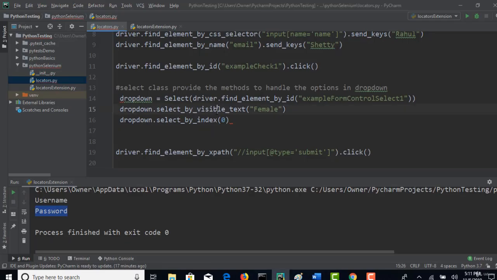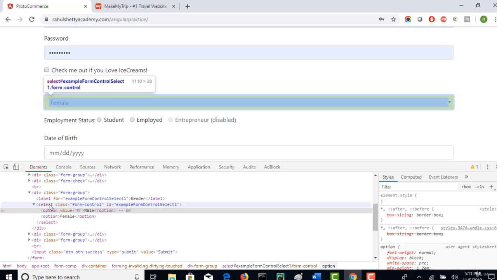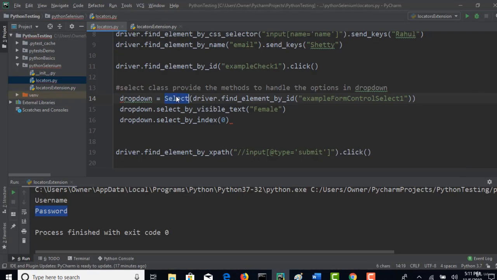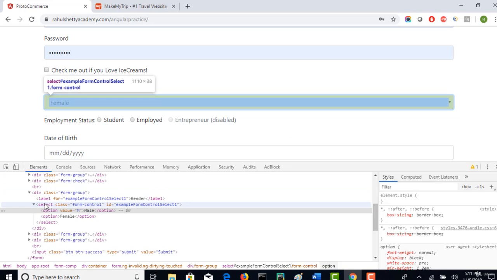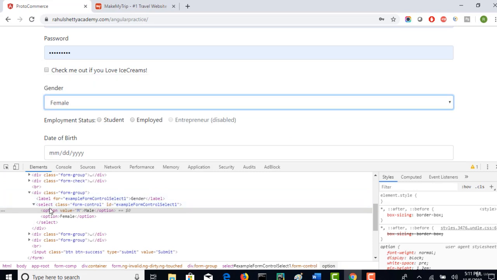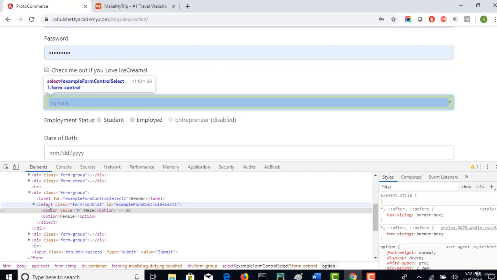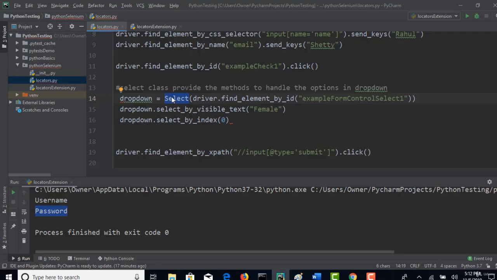But make sure that if you want to use this select class, then the tag name should be select, then only you can use this select class. If the tag name is some other div, or if this drop down is something different without having the select tag here, then you just cannot use the select class to handle all these methods. But now we have that, so not a problem.